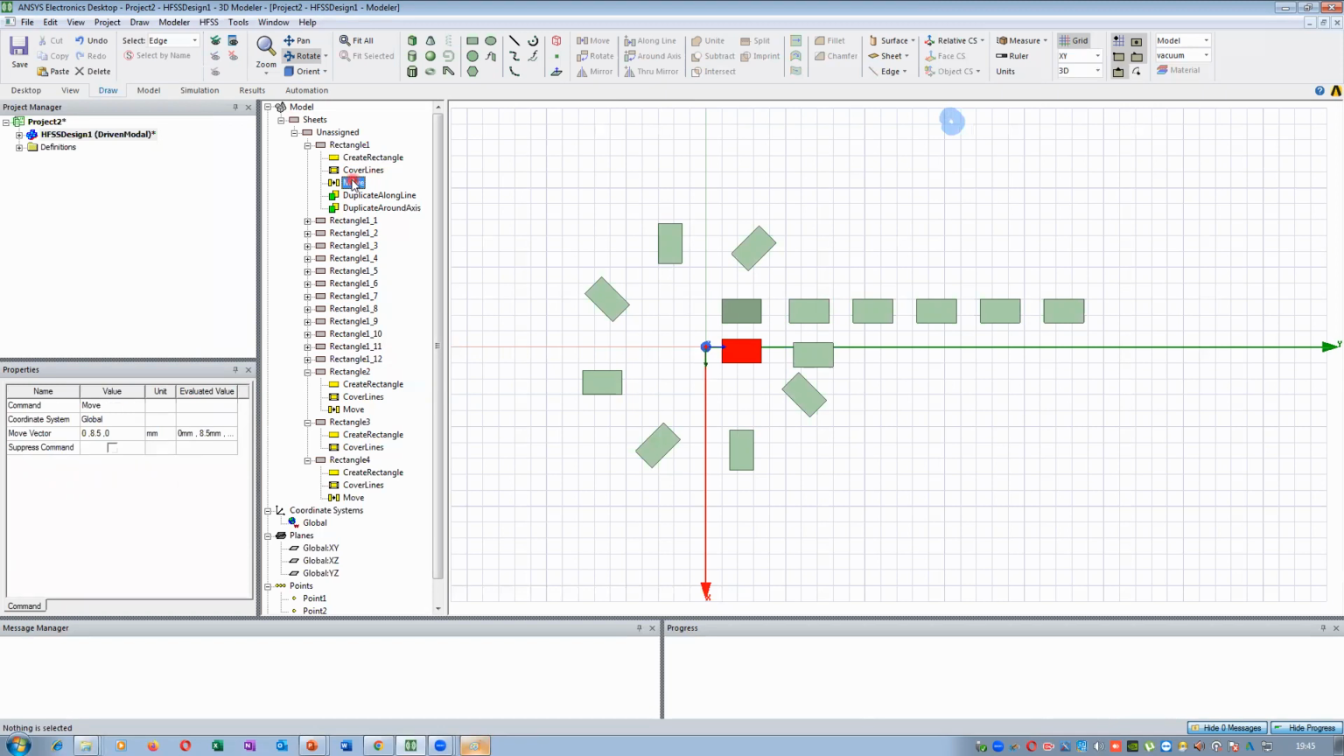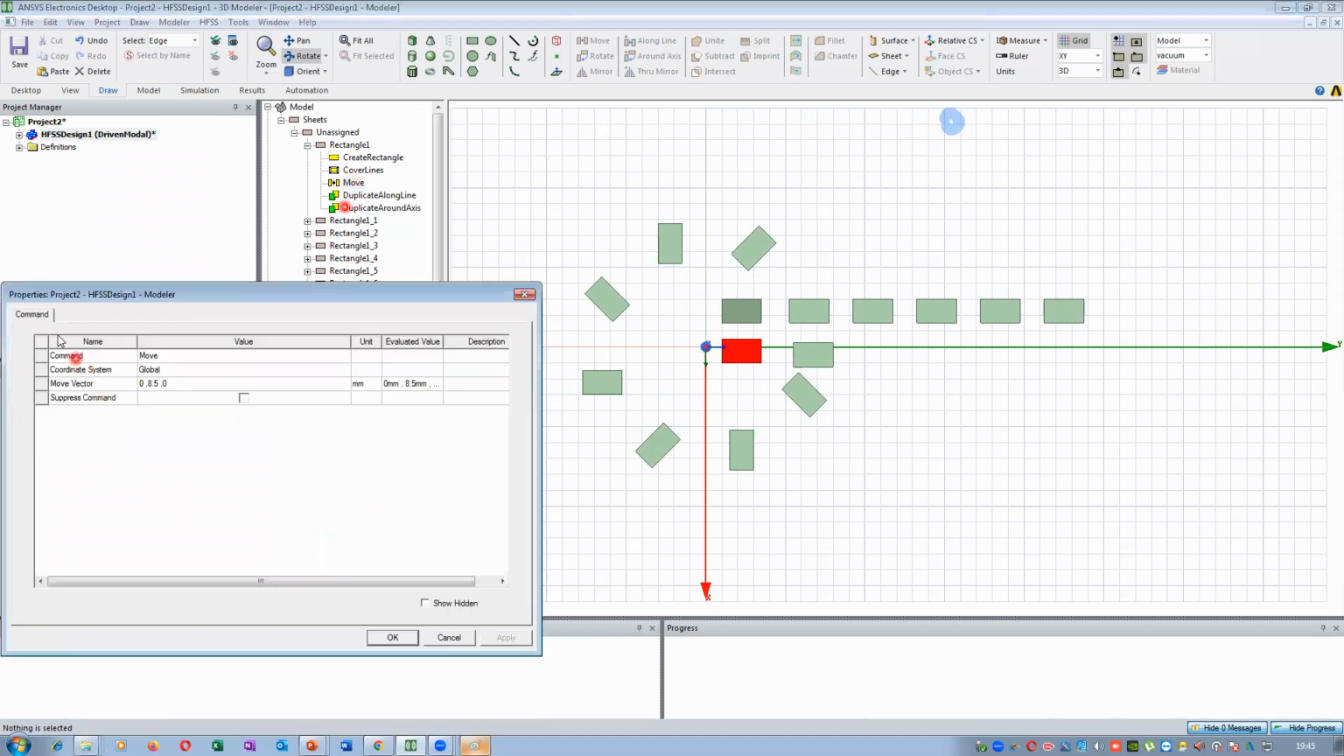Next we have move. Next we duplicate along line. Next we duplicate around the axis. After duplicate around axis, we obtained rectangle 1_1, rectangle 1_2, this one. So you just click on this move option. Now check the properties, check the move vector.